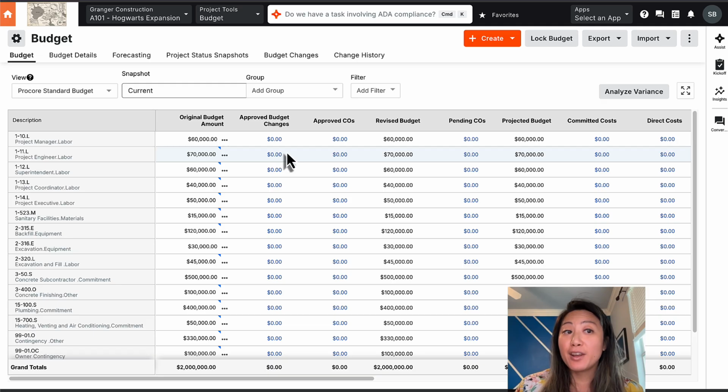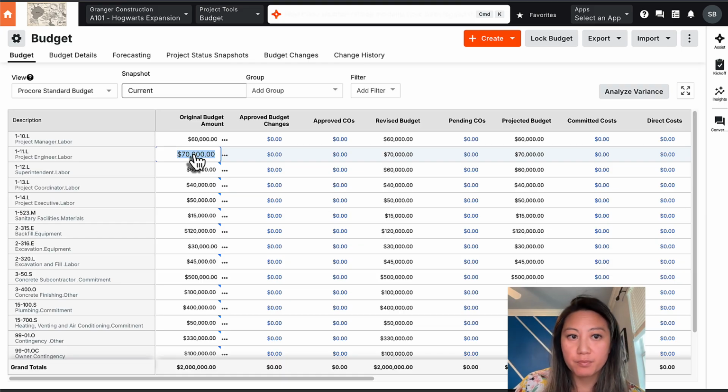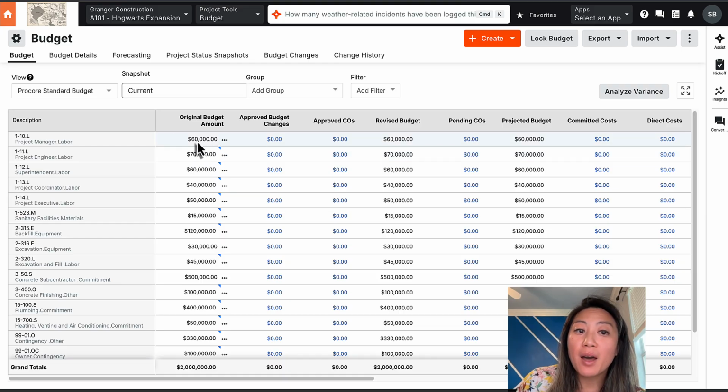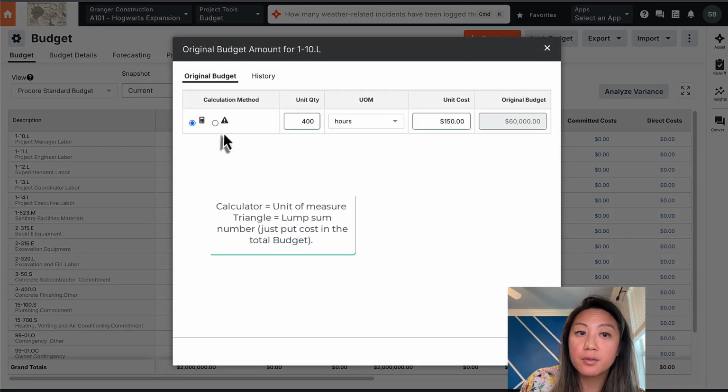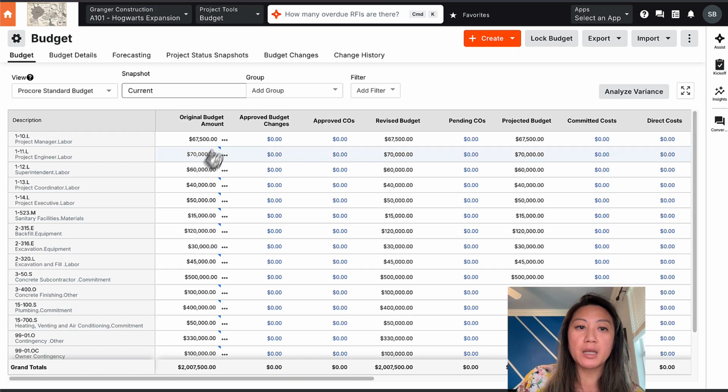If you wanted to edit your budget after you've uploaded it, you can inline edit your manual calculation costs. But there are some items that I can't inline edit, and the reason being is because it's a unit of measure. So if I click on these three dots here, I can update that information. It'll update it here.